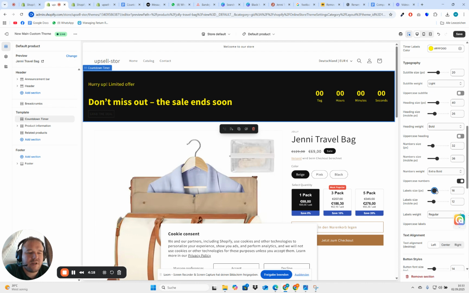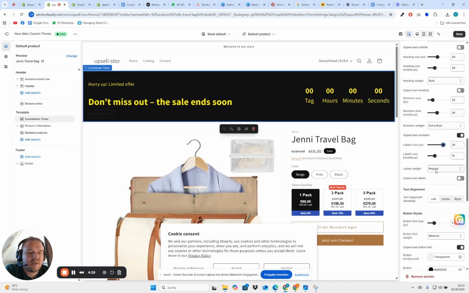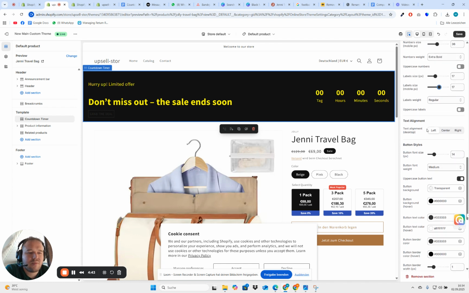Then we have the label size. Increase the label size for desktop and mobile. Then we also have the font weight, if you want that, and make it uppercase or lowercase. That would be that. Then we have the text alignment for our desktop. You can center it or not, have it right directly next to it, or left.